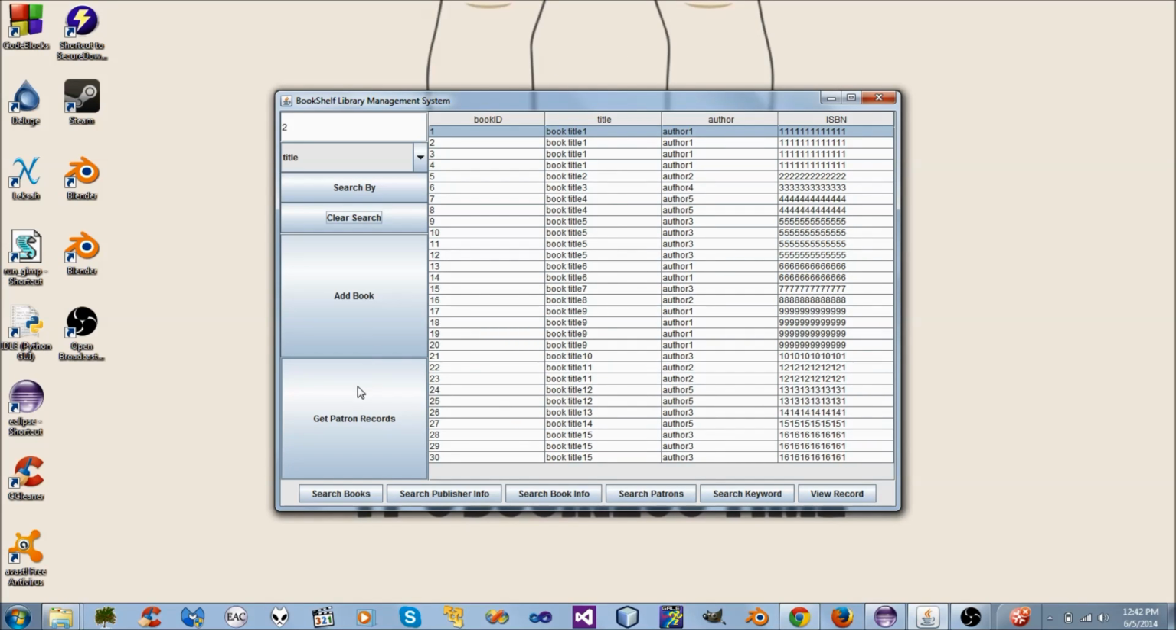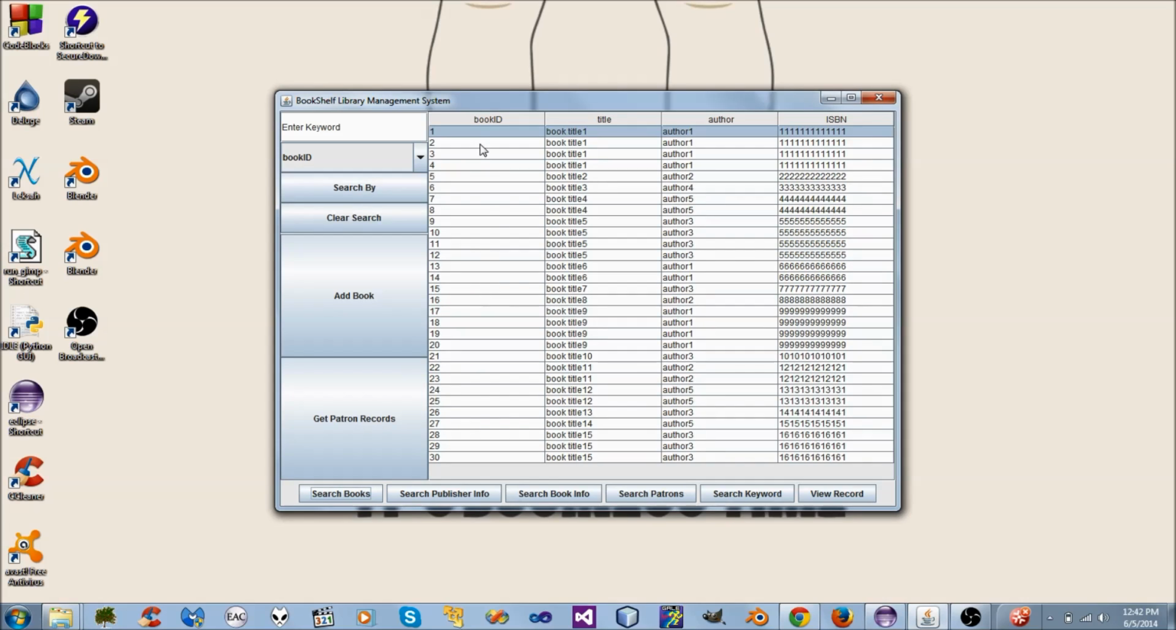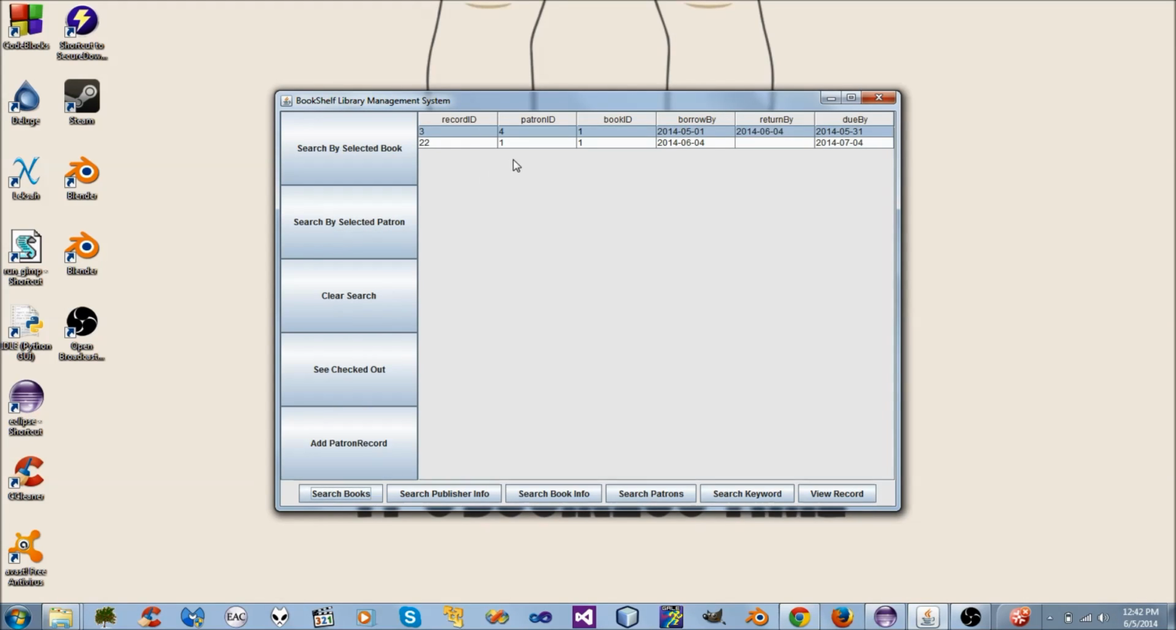We're also able to get patron records by selecting a row and getting all patron records for the selected book ID. Since that book didn't have any, no records came up. Similarly, if we have book ID 1, we have records show up.